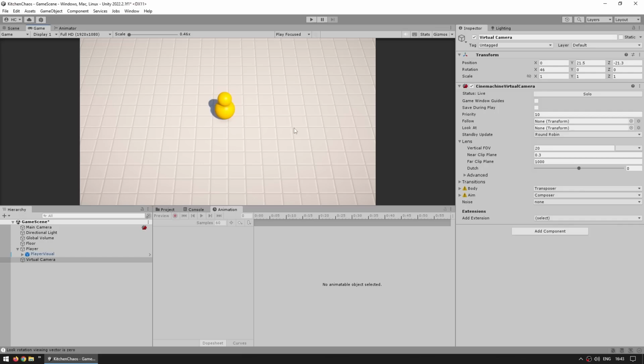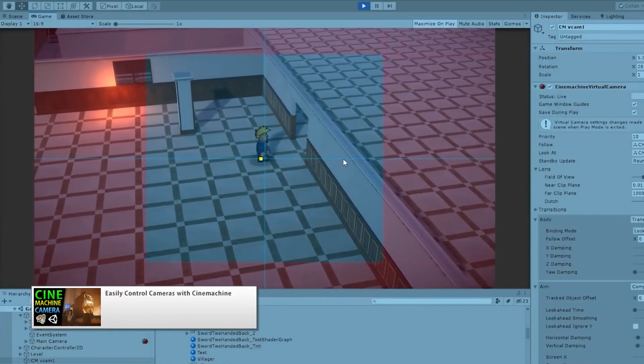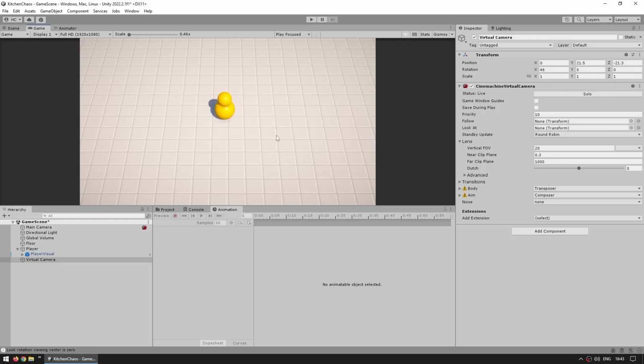But let's say, for example, you wanted the camera to actually follow the player. Like I said, go watch that dedicated video to learn all about CineMachine. But over here, very quickly, let me just show you how to do that. But at the same time, don't bother following this part. It's just to show what CineMachine can do, and then I'm going to revert back to this state.